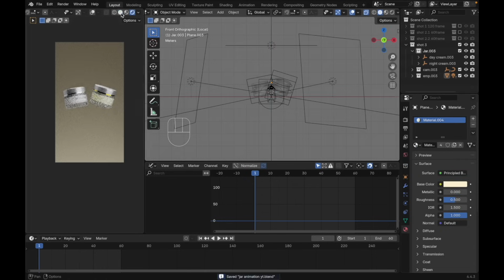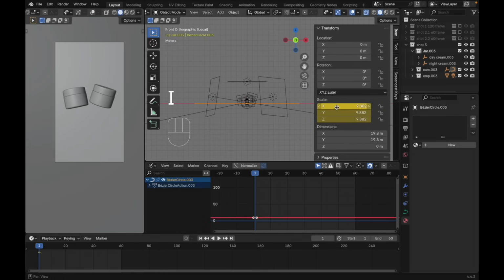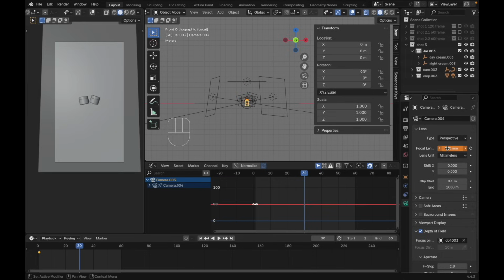That's all. Back to the solid view. I'm going to animate our camera first. Select the bezier circle, insert keyframe at the scale. Select your camera, focal length, insert keyframe. Then move to the 30 frame. Change the focal length to 20, insert keyframe.